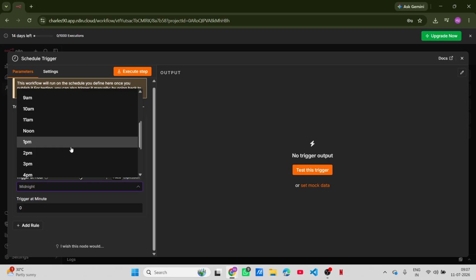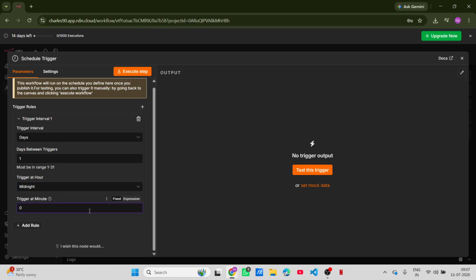Then, you'll move on to setting the exact minute within that hour. For instance, if you want the trigger to activate right on the hour, you would simply enter 00.